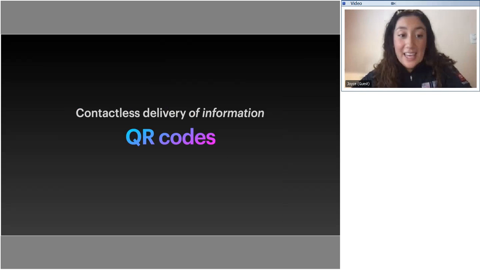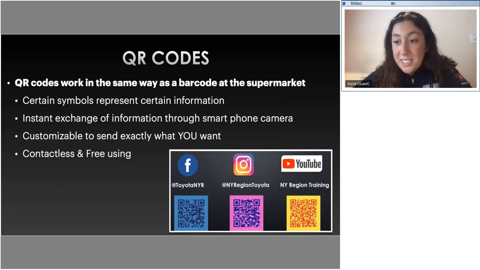So I think that you guys should go ahead and try some QR codes. Like you've seen us do with our social media, we have 3 huge QR codes. They're all over the place, our Facebook, our Instagram, our YouTube. And we don't have to tell you guys the name. You just put your phone up to the QR code and it's instant sending of the information.